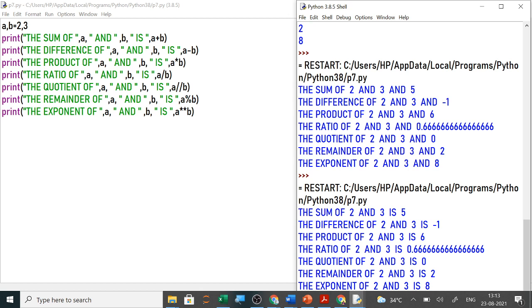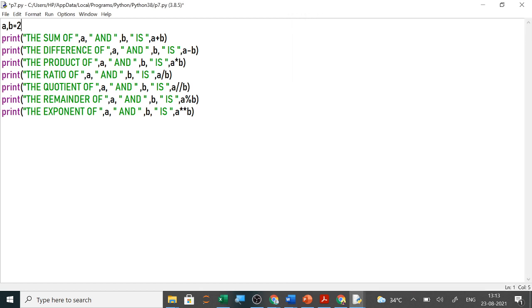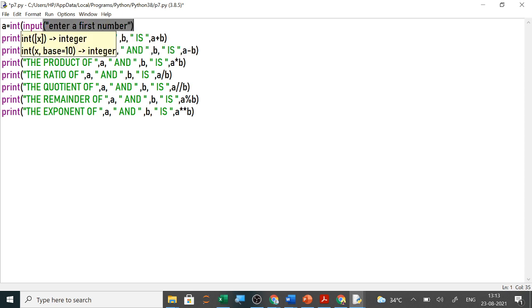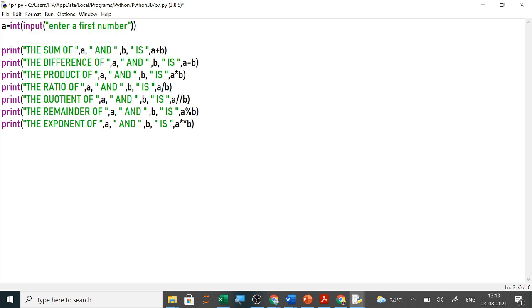Now but I am taking the inputs not from the user. So what I will do is I will take the input from the user, integer inputs I am taking now. So I have written here int input, enter the first number and enter the second number. So with a prompt I am taking the two inputs from the user. So here A and B I have taken from the user.